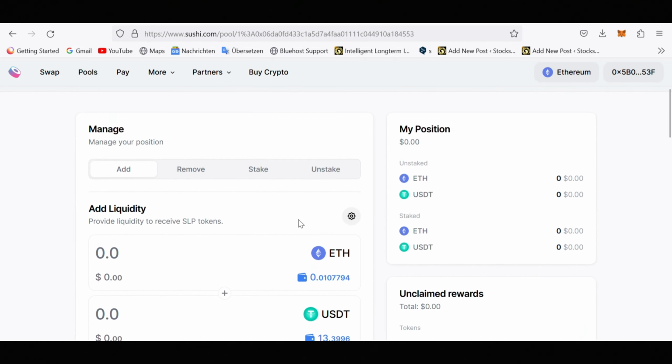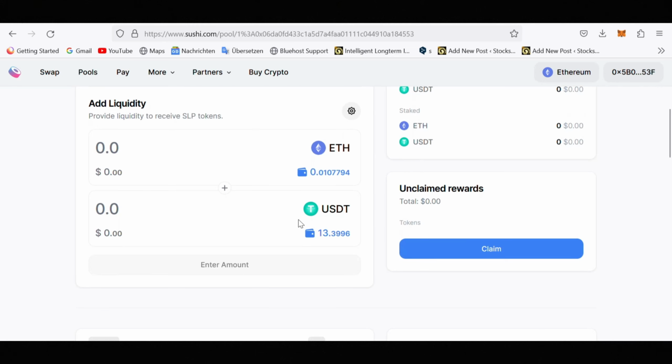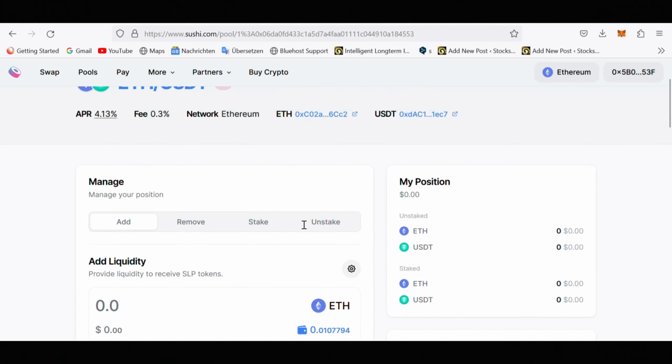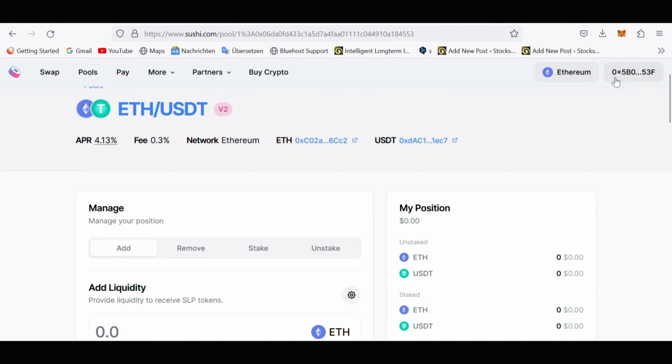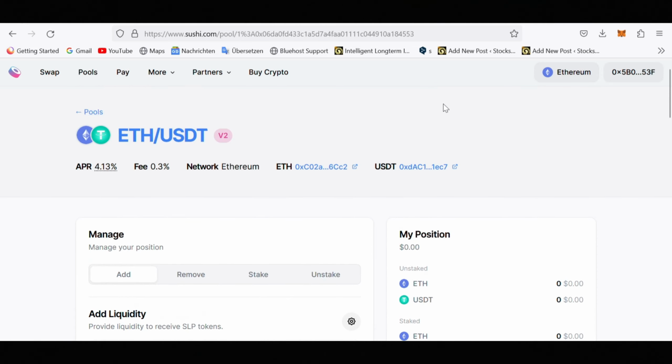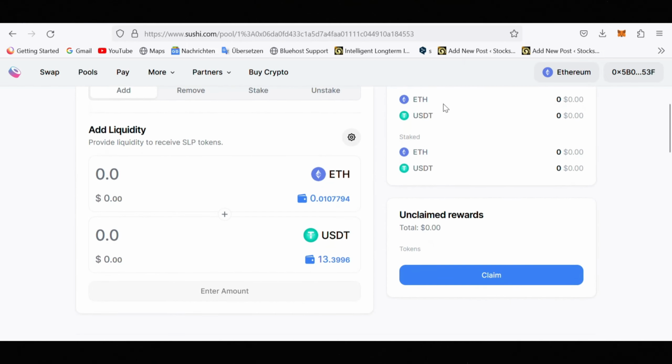To add liquidity, you first need to connect your wallet. I already connected my wallet, but you can do it on the top. And besides your wallet, you can also select the network that you want to do it. I already did it, but it's really easy to do. Then it's time to add liquidity.